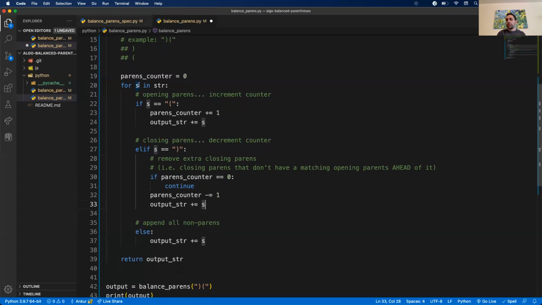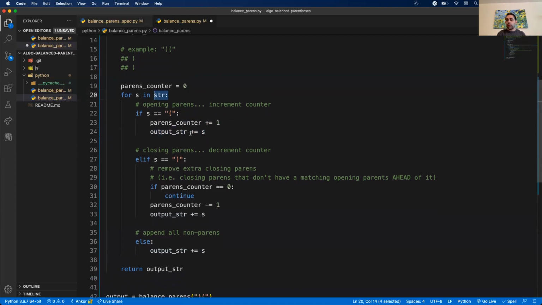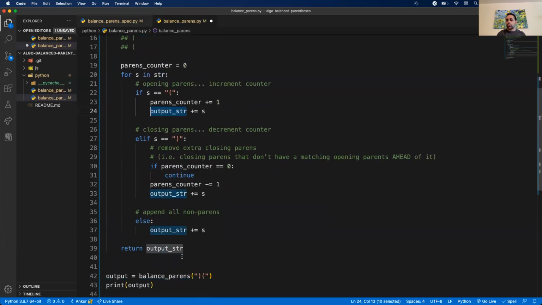But okay, so our first iteration, we had a closing parentheses, we hit this else if, we got to parens counter equals 0, and then we're going to continue because we don't have a matching buddy ahead of it. All right, so then let's get to our next iteration, which is going to be this opening parentheses. We're going to get into this if statement because we have an opening parentheses. We're going to increment our counter, which makes sense because we want to match it with a closing parentheses later. We're going to append it to our output, and then we're going to continue, and then our string is done, right? We only had 2 characters. So now our algorithm has added this output string, and that's what we return.